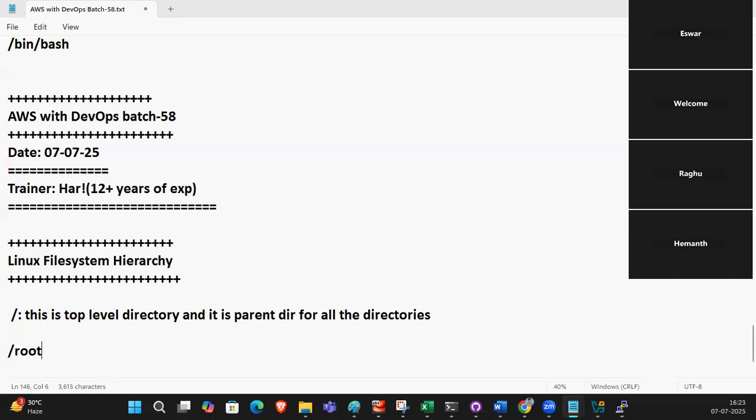Guys, the file system hierarchy is very important. If you know the Linux architecture and the file system hierarchy, it will be very easy to understand Linux. So please go through the recording and watch the Linux architecture and the Linux file system hierarchy. If you know these both, Linux is also very easy.